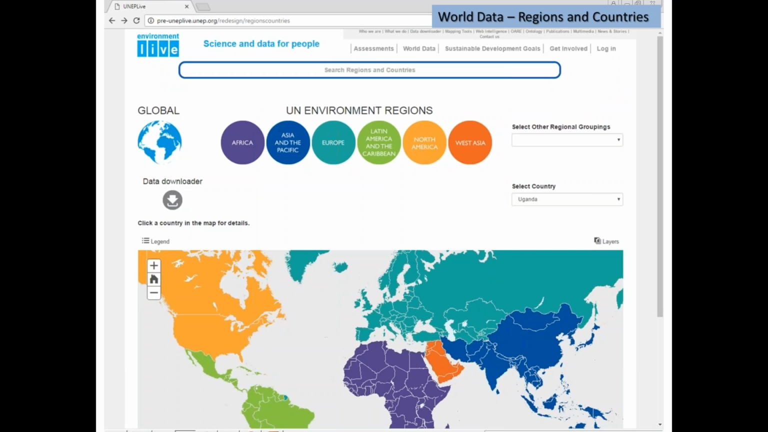We immediately go, when we tackle data and when we go into assessments, you will see that we can take you directly into regions. You can explore, and more importantly, there's a data downloader. So all the data and the information are accessible and then can be used for other purposes.